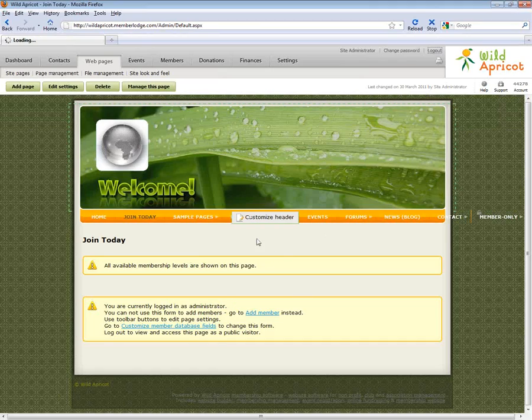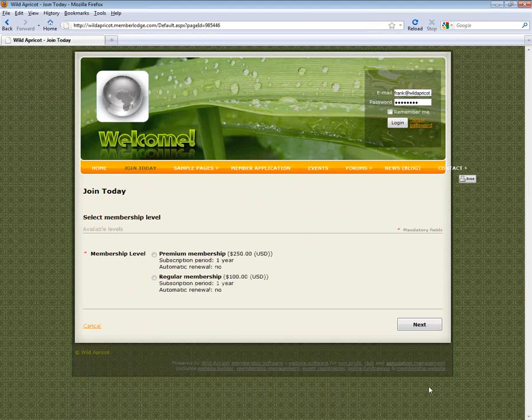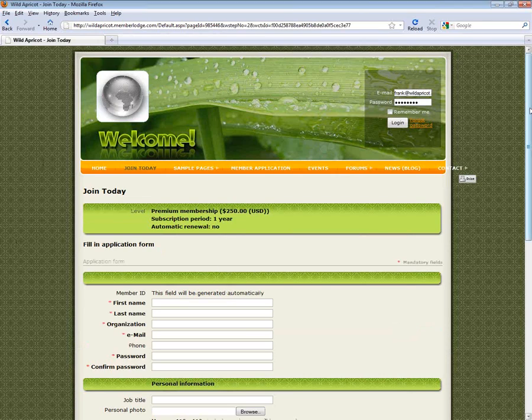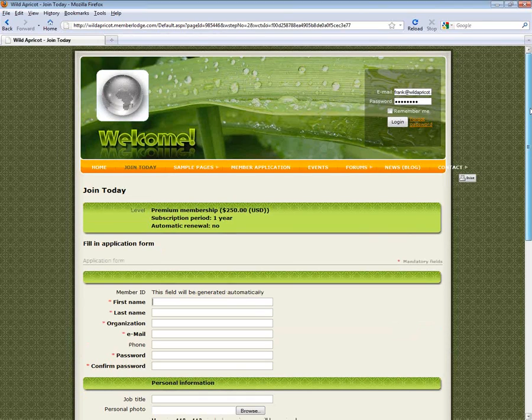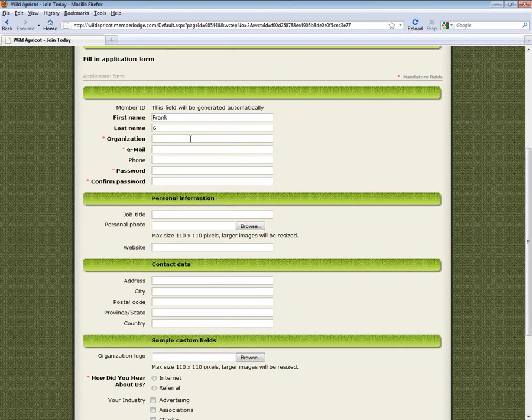But now let's actually take a look to see what that membership application looks like for our public visitors or perhaps even our potential members. So here we see, if I clicked on the Join Today page I created, here we have the two options, premium membership and regular membership. I'm definitely interested in the premium membership. And so here we have that form with all those fields that we created. So I could just quickly fill this out.